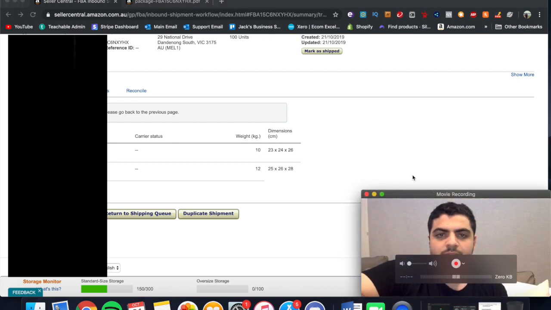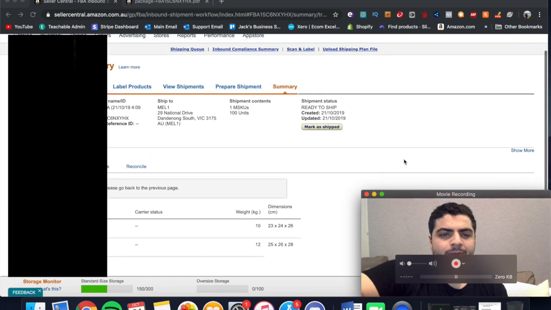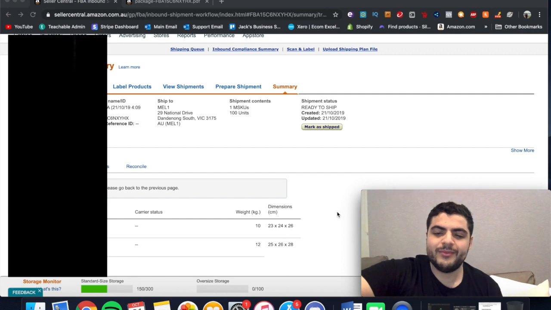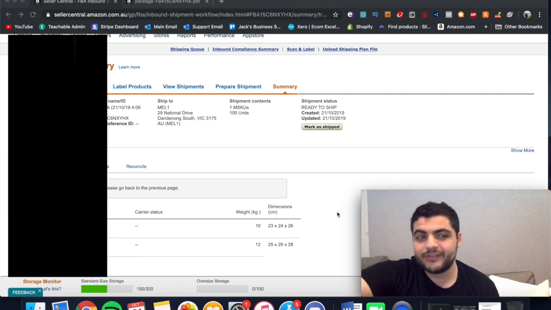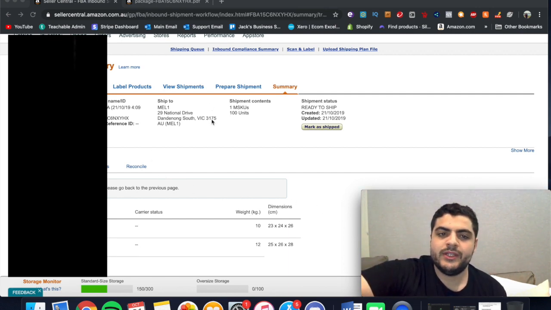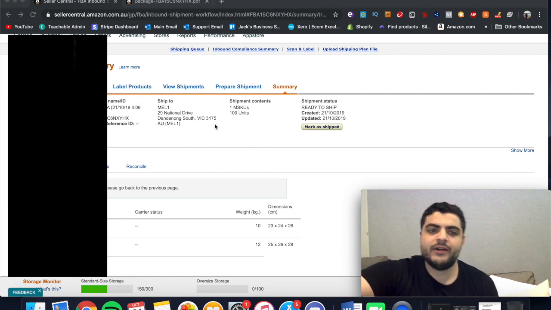So when it comes to the next page, this is where they give you the full address. This is the best part, because I know a lot of people get stuck on this. This is where they give you the Amazon warehouse address. Now, I wouldn't go ahead and use this address, because this might not be what you are required for when it comes to selling your product.